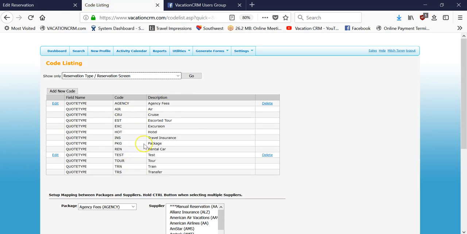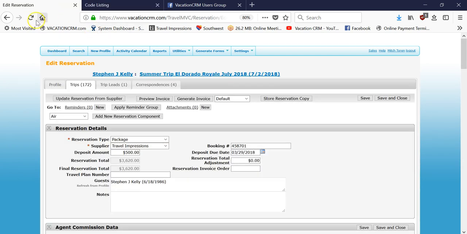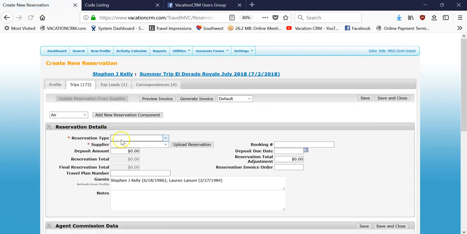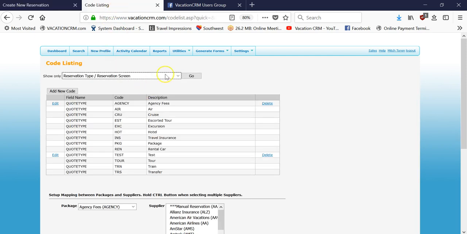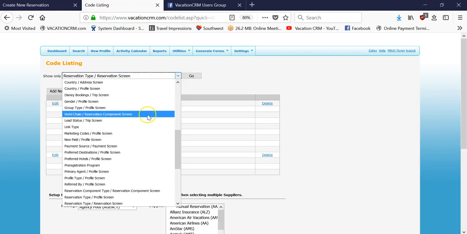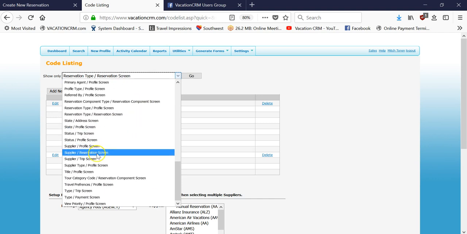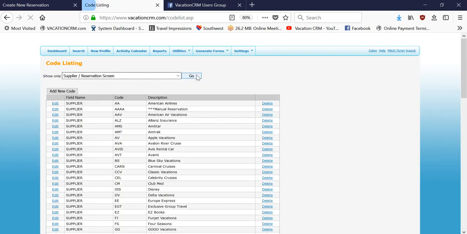So now we've got it added. However, if I refresh this, and let's just add another reservation to this. If I were to select agency fees, I can't select a supplier because there's none mapped to that reservation type. So we also need to go into here and we need to find supplier/reservation screen right here and click go.